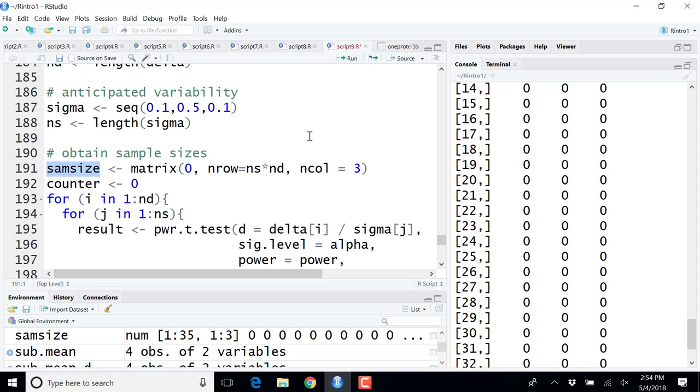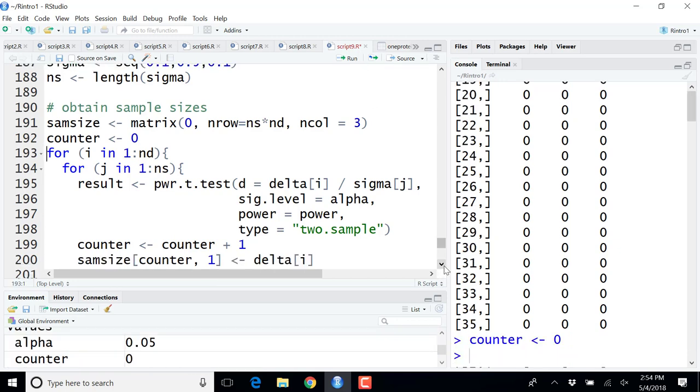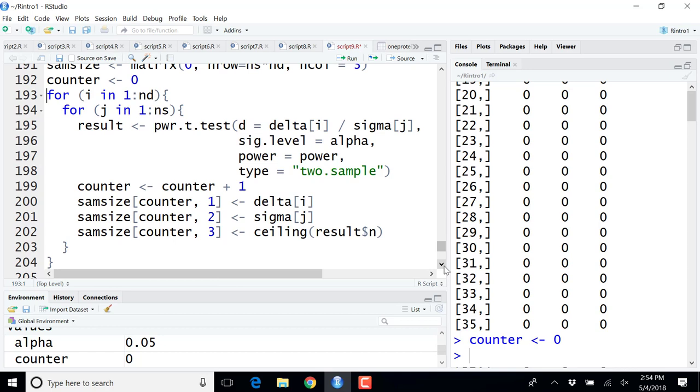And then here, let's fix the counter one here. And then here the 4. So 4 means it's a grouping. So we have 7 different deltas and then 5 different sigmas.